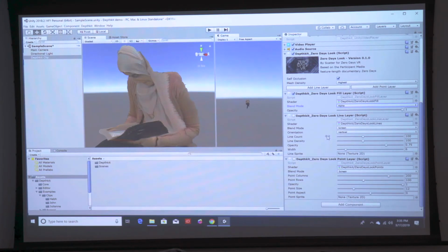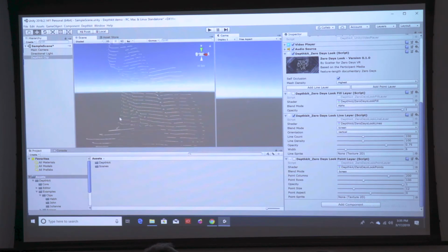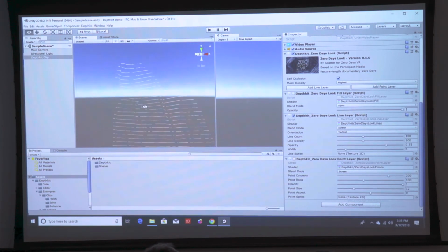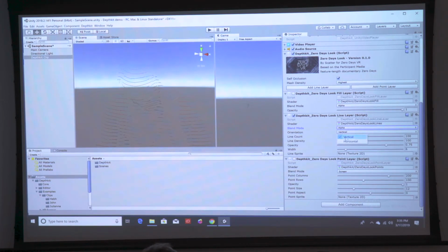So these two other layers, we have the point and the line. They're pretty similar. I'm just going to activate the line right now and disable the fill. And just by doing these checkboxes, I can hide any of these components to make this a little bit easier. And I'm going to get real close in here. So again, I have the same blending modes, orientation for just the orientation of the lines.